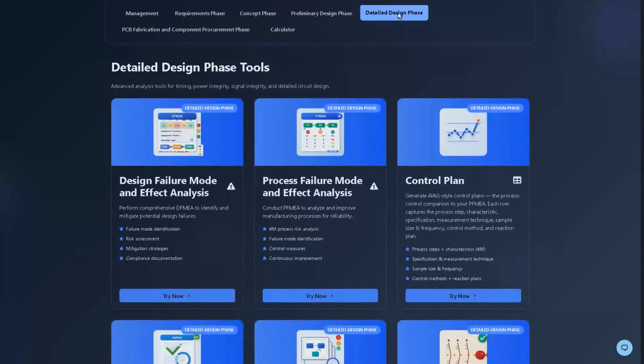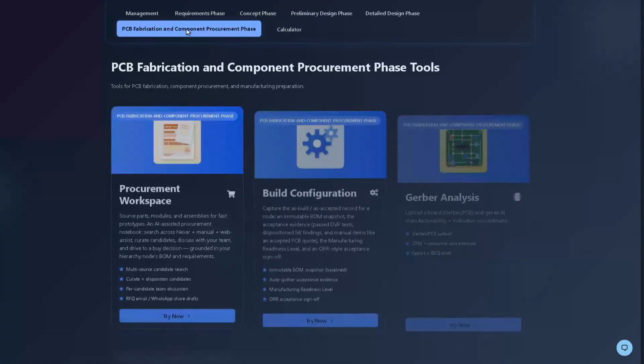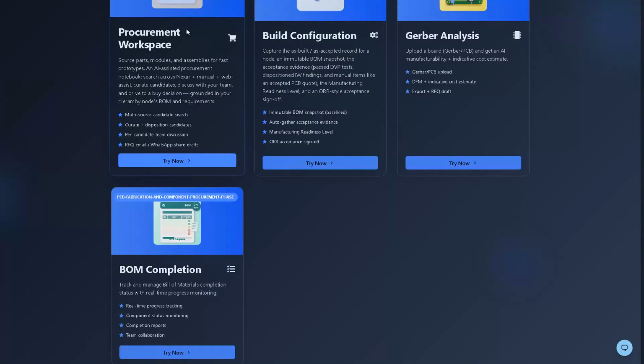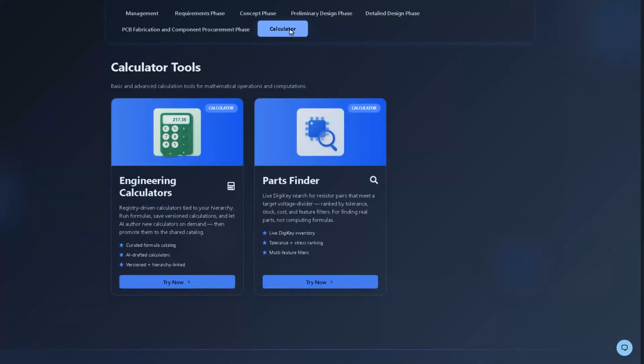Detailed design: DFMEA and PFMEA, a design verification plan, root cause analysis, and an implementation workspace that reviews your real schematics, simulations, and PCBs. Fabrication and sourcing, BOM completion, procurement, and Gerber analysis, plus engineering calculators tied to your hierarchy. Same pattern everywhere, describe it, generate, review, and it all lands on one connected model.